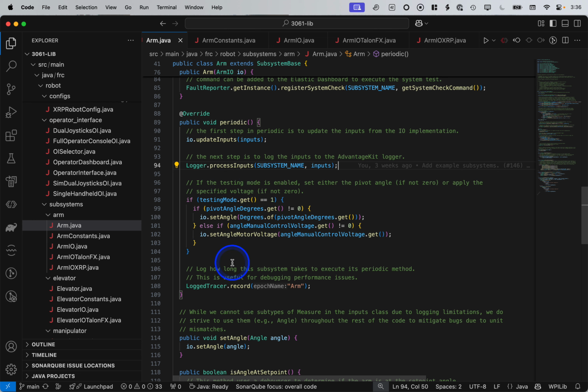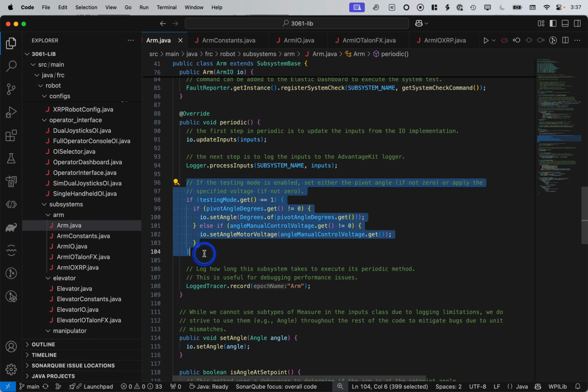Here's where we have our testing mode stuff. So if testing mode is 1 and the pivot angle is not 0, we will set the angle to whatever it is. Otherwise, if the manual control voltage is not 0, we'll set the angle motor voltage to whatever it is. Again, really useful for bringing a mechanism up for the first time. Like, hey, let's just apply a low voltage, make sure it moves through its range of motion. Okay, let's try setting different angles and start tuning our PID.